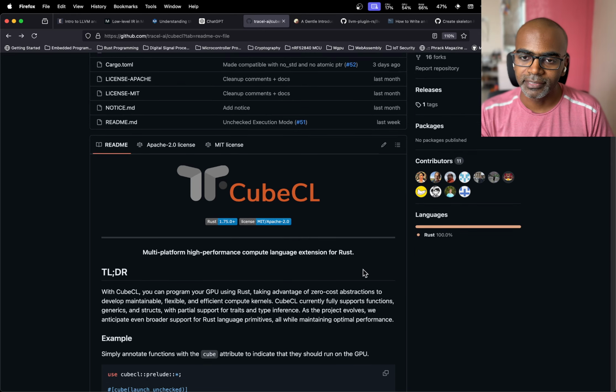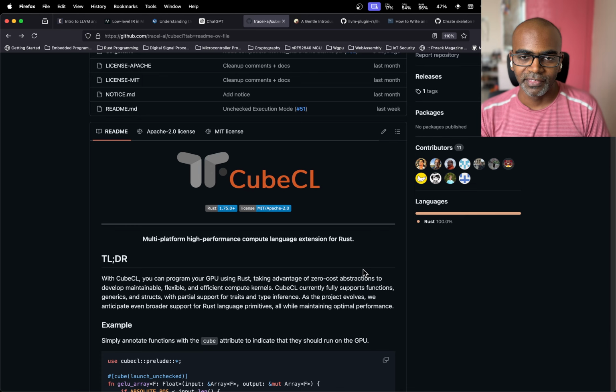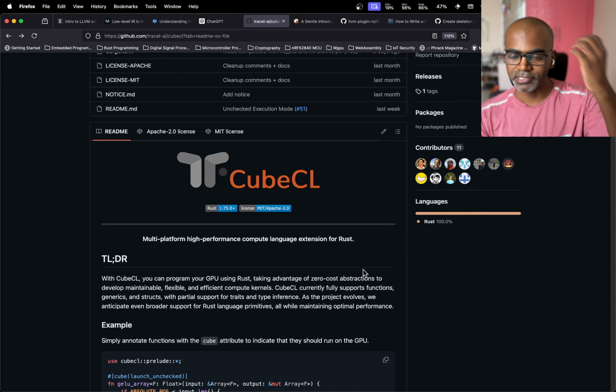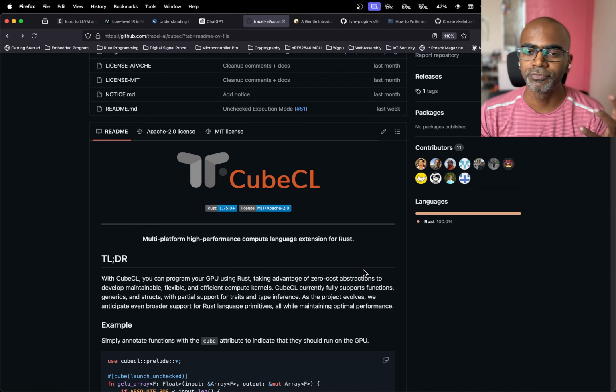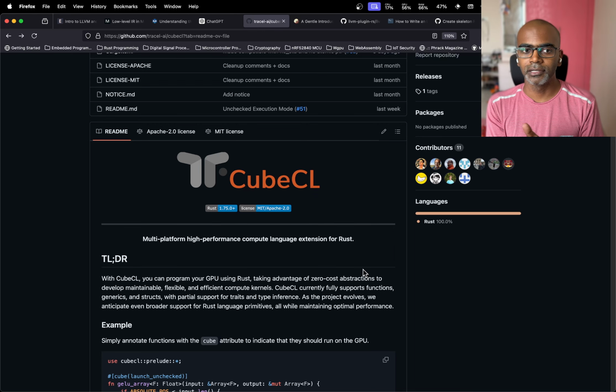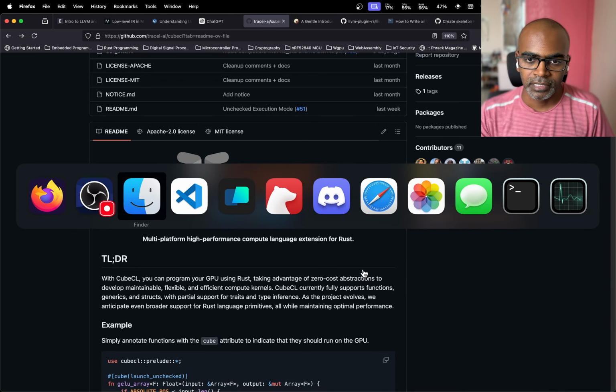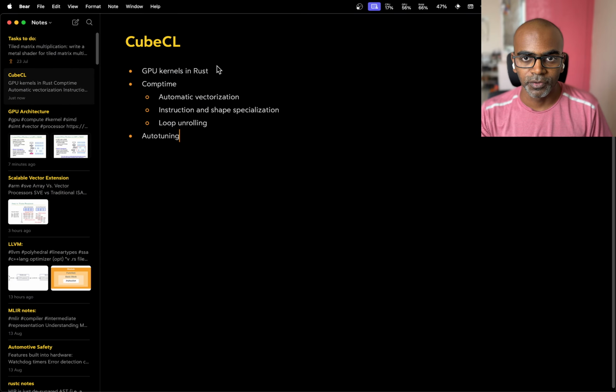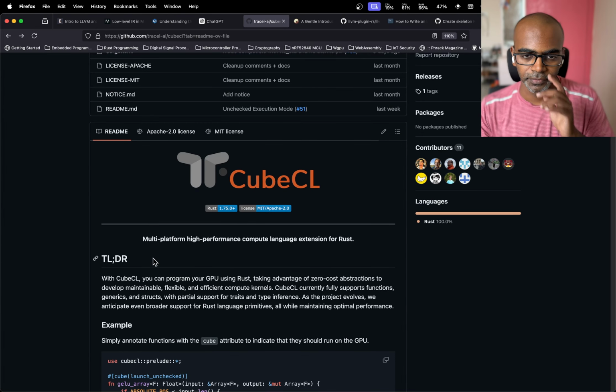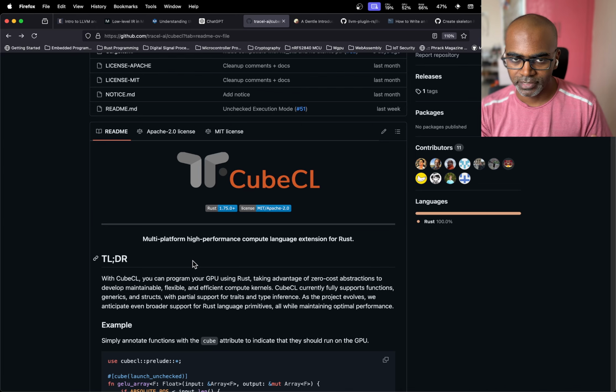CubeCL, on the other hand, is a little different. The idea is you take away the need to write anything else: if you're talking about GPUs, you focus on writing everything in Rust, including your GPU kernels. That's what the tagline says: a multi-platform high-performance compute language extension for Rust. In other words, you could write GPU kernels in Rust. That's the coolest thing about this project.